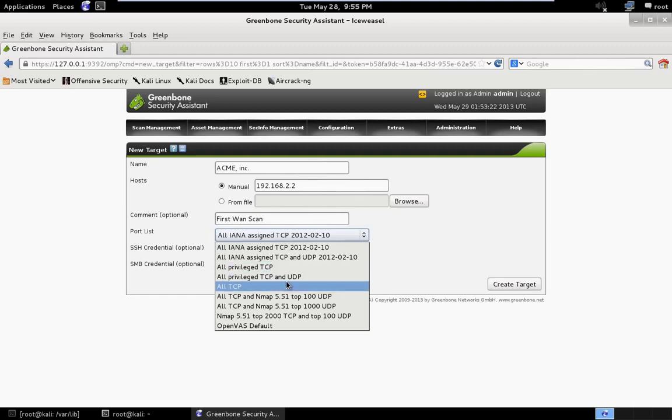All privileged TCP and UDP. So again, any ports 1 through 1024, TCP and UDP. All TCP ports, I'm assuming that's 1 through 65,535. All TCP and Nmap 5.51 top 100 UDP.